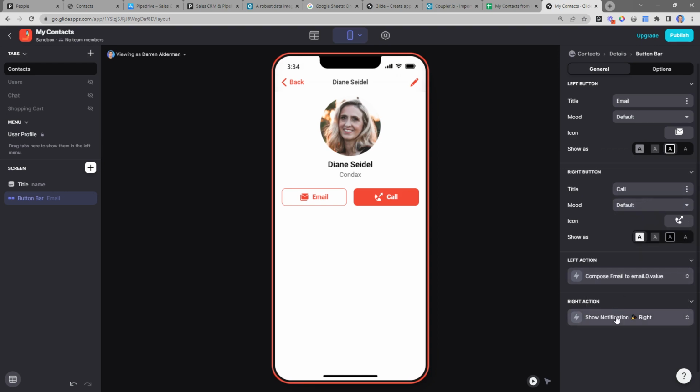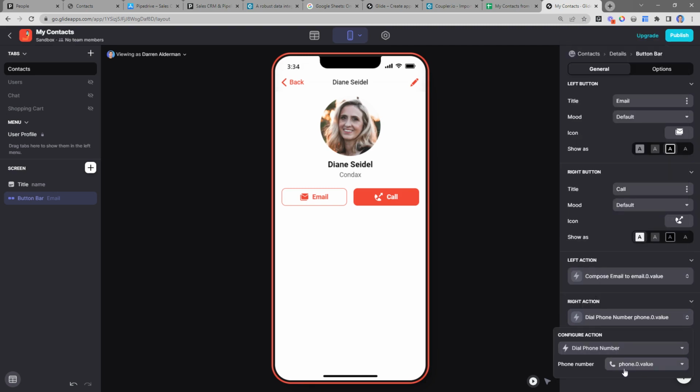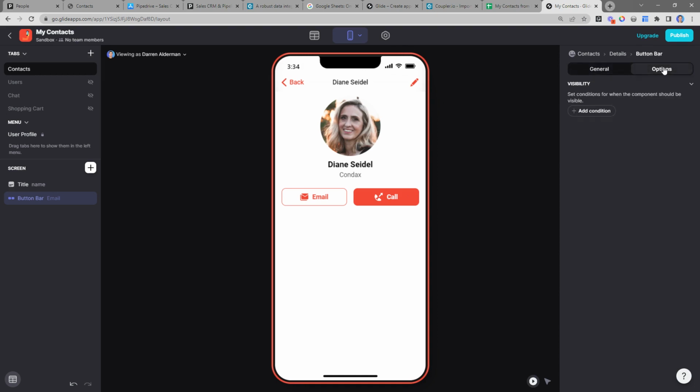And then for the right action, the right button, I want this to dial a phone number. Type in dial phone number, and then it looks like it's pulled in the correct value, the phone value. And so now I think all this looks good. And like I mentioned before, we're not actually updating information. We're only referencing information here.